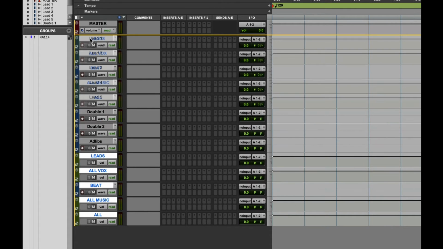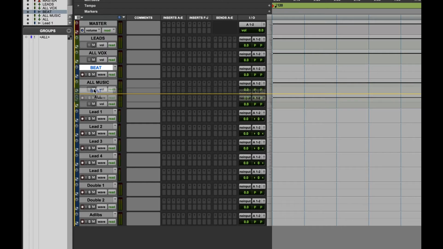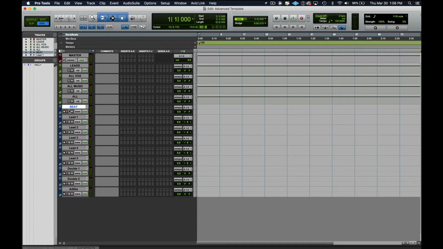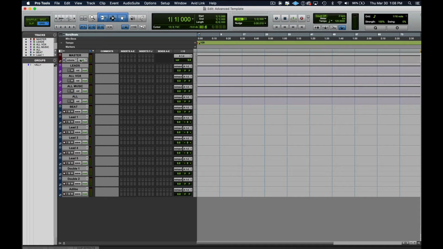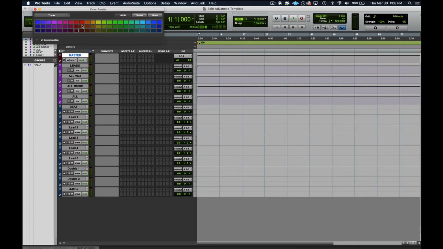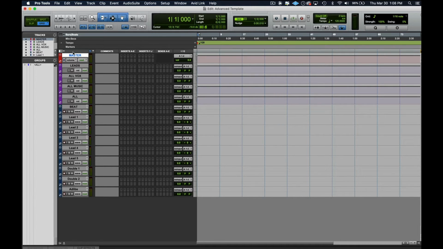I'm gonna put mine to the top here. I got the beat. Let's change some colors here. You can make it any color you want, but for me, purple is good in this instance. Let's do red for the master. We have the lead track right here. We have all vocals. We have all music right after that. We have all. Let's get rid of this. We don't want this.